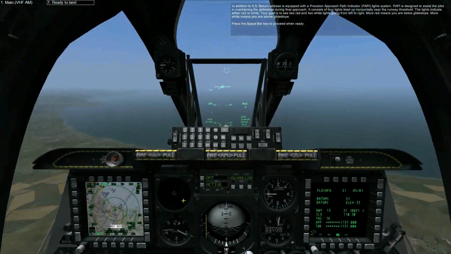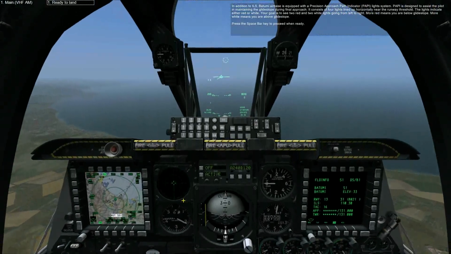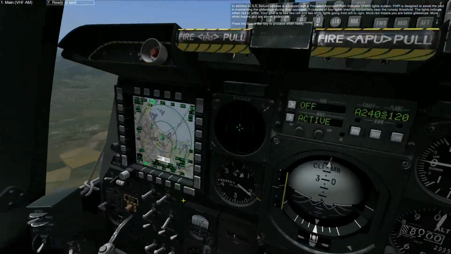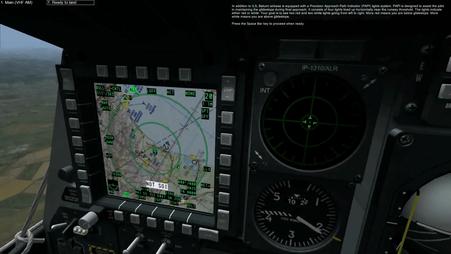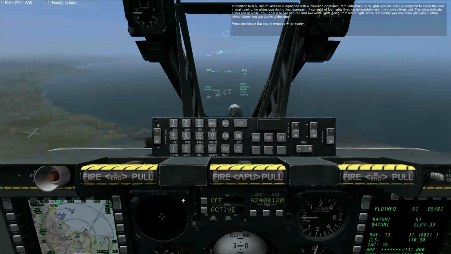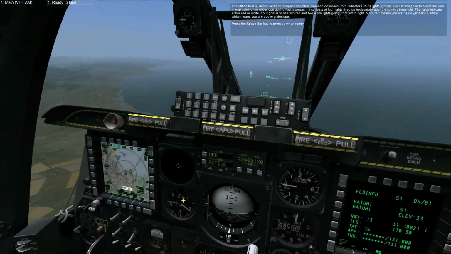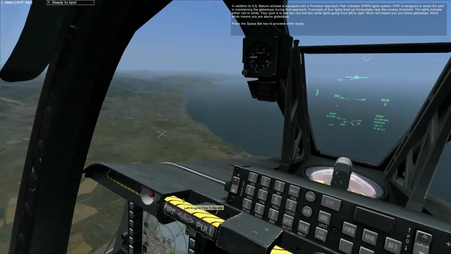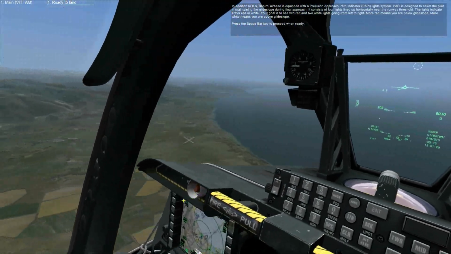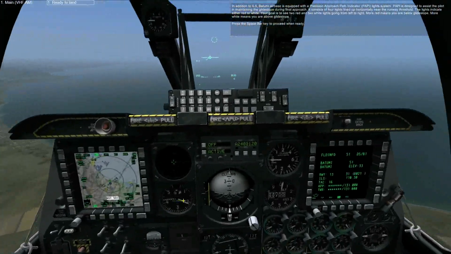In addition to ILS, Batumi Air Base is equipped with a Precision Approach Path Indicator, PAPI, light system. PAPI is designed to assist the pilot in maintaining the glide slope during final approach. It consists of 4 lights lined up horizontally near the runway threshold. The lights indicate either red or white. Your goal is to see 2 red and 2 white lights going from left to right. More red means you are below glide slope. More white means you are above glide slope. Press the spacebar key to proceed when ready.